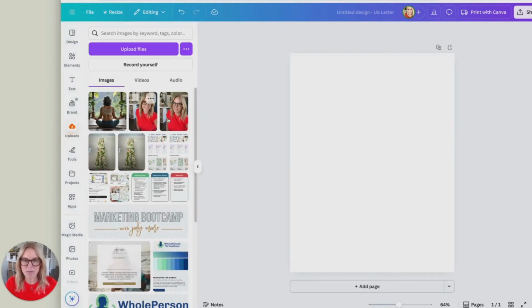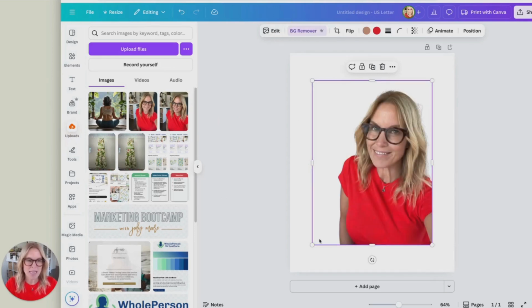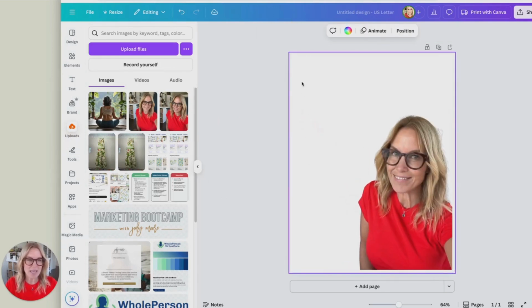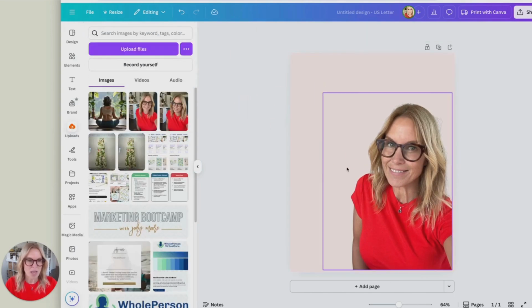I'm going to add a photo of myself here, and then I'm just going to remove the background, come up here to BG remover, and that'll remove the background. That way I can easily change to my brand colors. I'm going to come here, choose one of my brand colors, put that in the back. And now that's just a nice way to get rid of all of that extra in your photos and be able to have room for it.